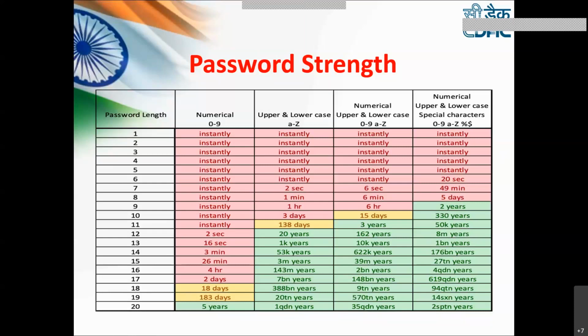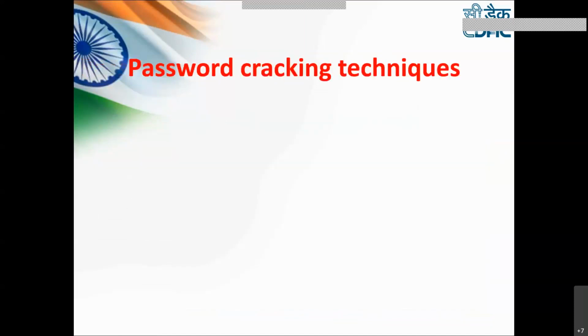And so there are ways that these can also be broken, but at the end of the day, it's a general notice that we should use a more strengthened password so that we can at least protect our particular profiles. Let's move on to password cracking techniques.